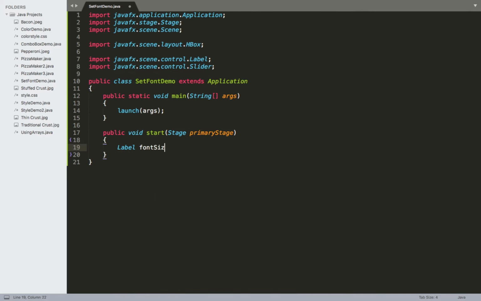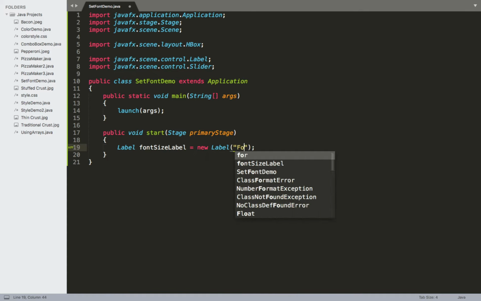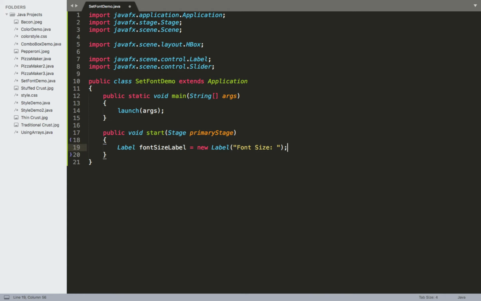We'll call this font size label, since this is going to be a label that is associated with a slider that deals with the font size of text. So calling it something like font size label, and then also making the slider font size slider. It's a pretty handy way to keep track of what each of these corresponds to. So we'll have our label. So we're going to say font size, we'll have a colon and a space, and then we'll go ahead and make the slider. So we'll call this font size slider.